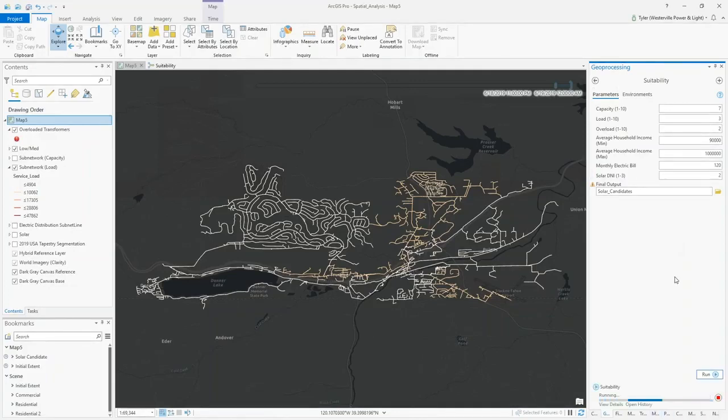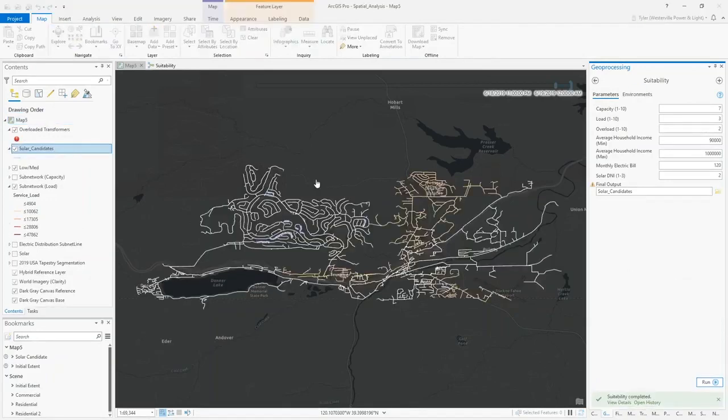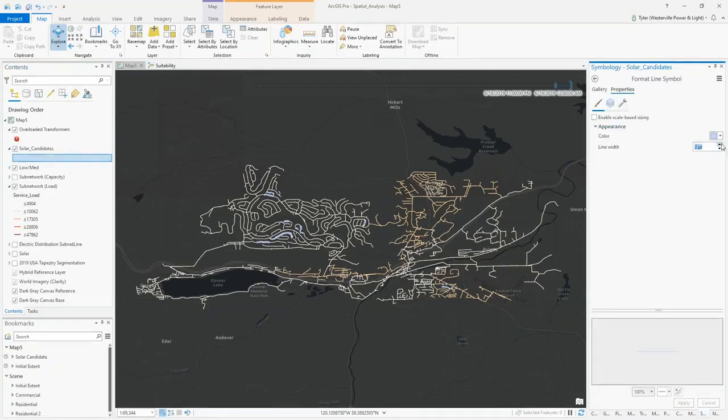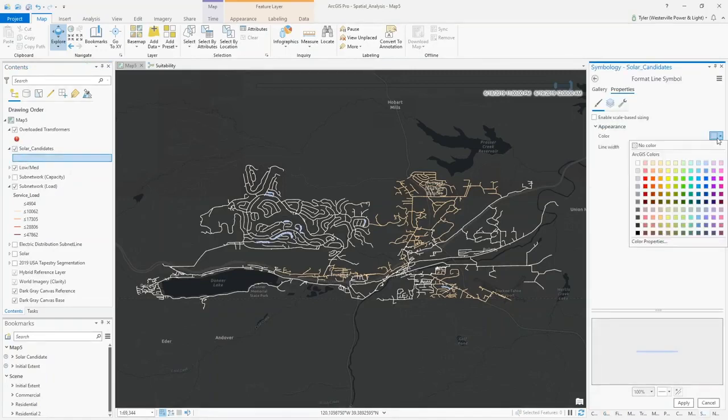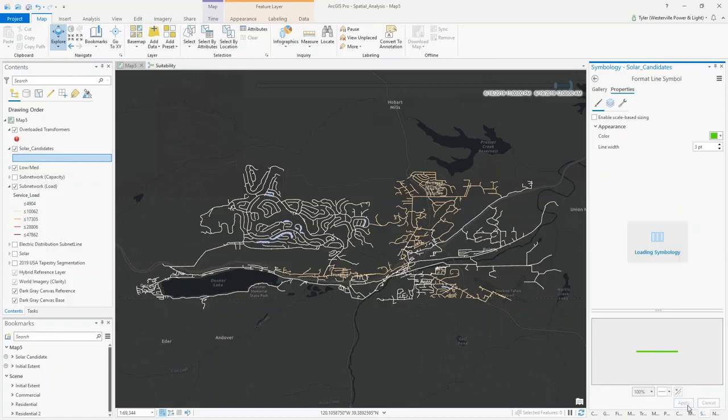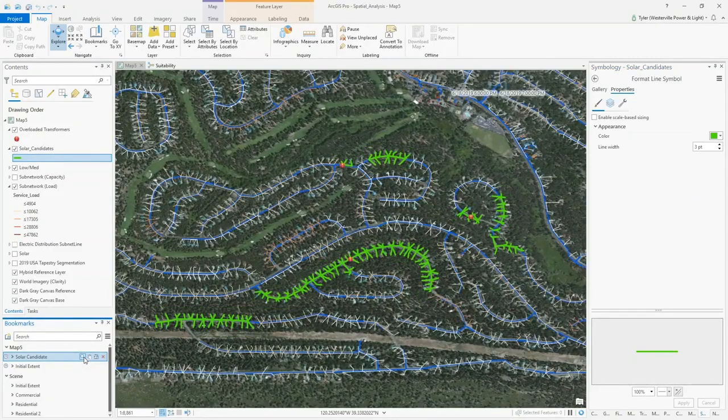Now, when I launch the model, it's then going to use those parameters and build that or define that criteria I mentioned, and then pinpoint the exact areas across our network that we're going to want to incentivize solar generation. Okay, so we have our results. And just so we can have these lines stick out, I'm going to make it a bit thicker, give it a nice bright color. And now when I zoom in, we can start to see those areas that fit that criteria exactly as we defined it in the model.